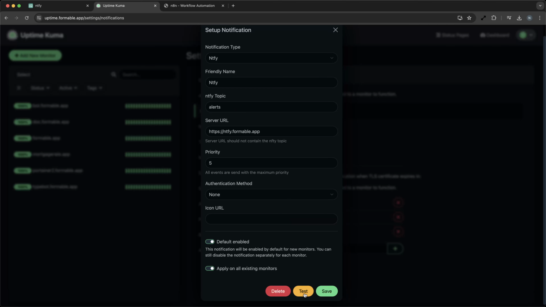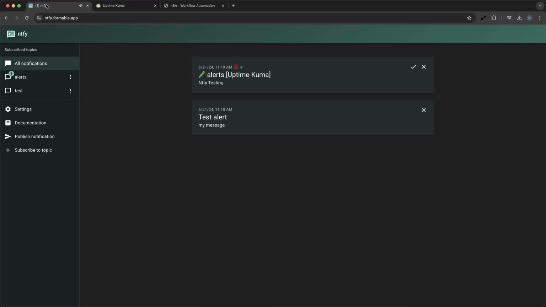Now let's trigger a test alert. You'll see that a notification pops up in your browser app in this case. That's Notify in action, fast and reliable notifications to keep you informed. But what about automating other types of notifications? That's where N8N comes in.